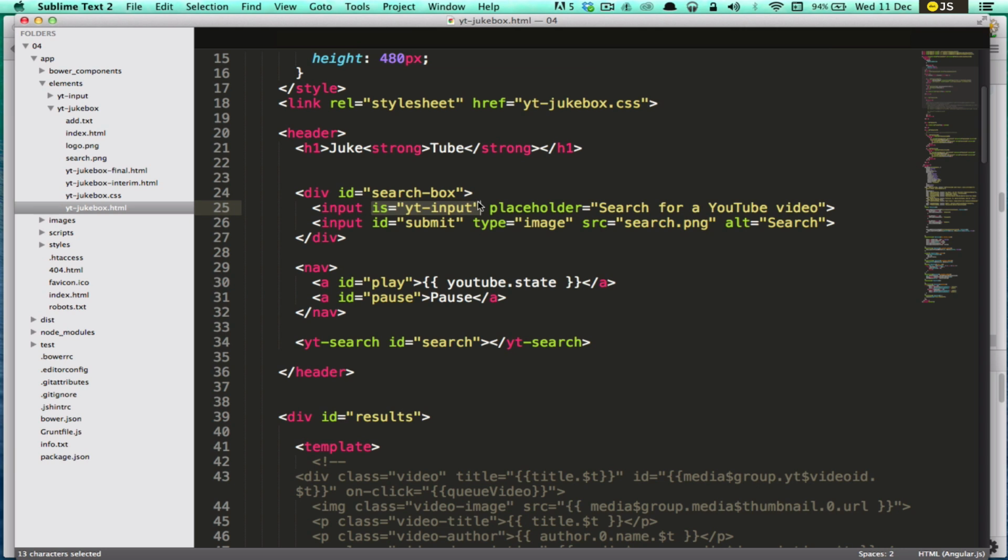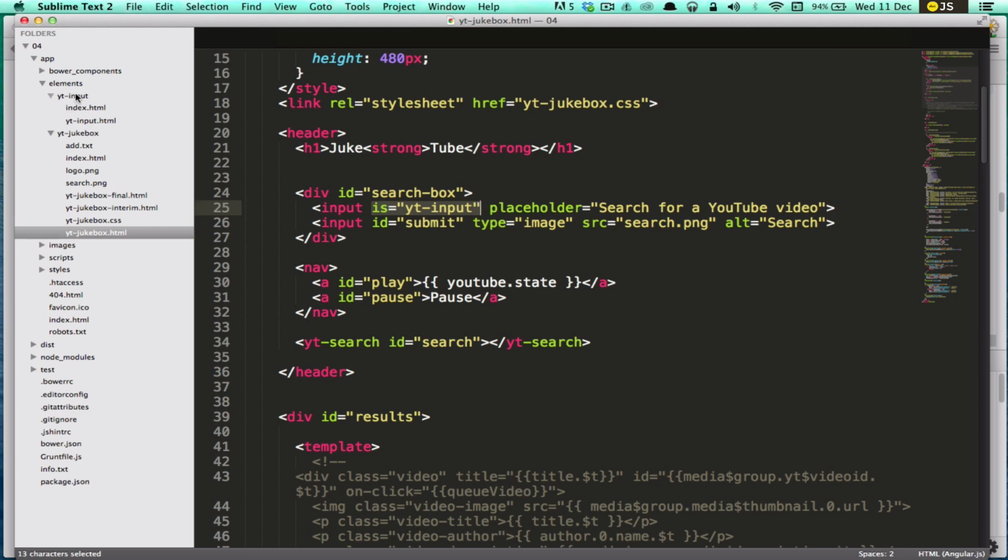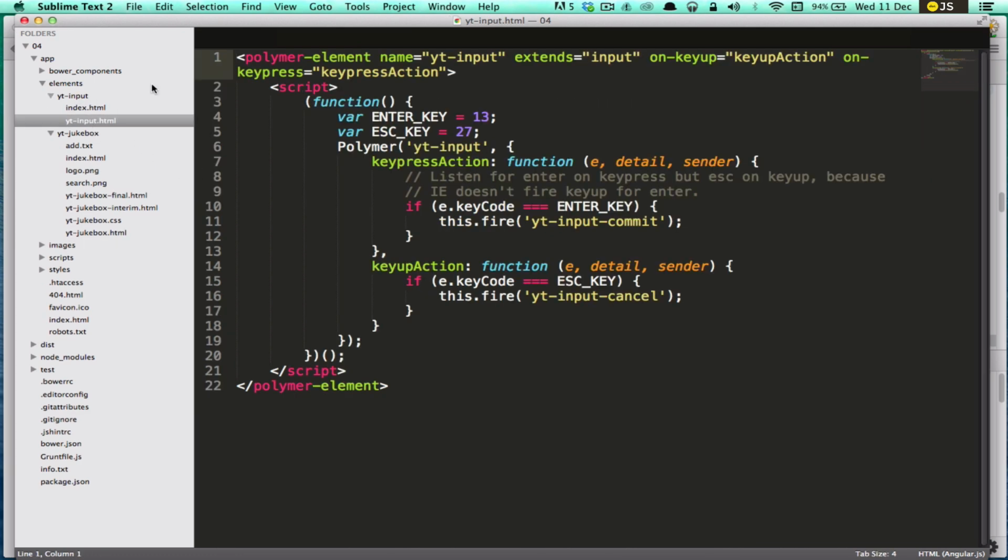So I'm extending this input element in a way that says, okay, I want you to have some additional functionality that I'm defining inside my YT input tag. Now if we take a look at this tag, what you'll see is that similar to jukebox, it has a name, but it's extending the existing input tag that the browser has, adding some additional events to it. So it now has a key up action and a key press action that I can bind to some custom functionality that allows me to fire events off.